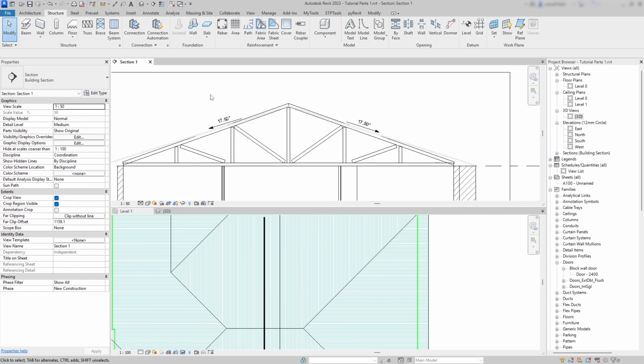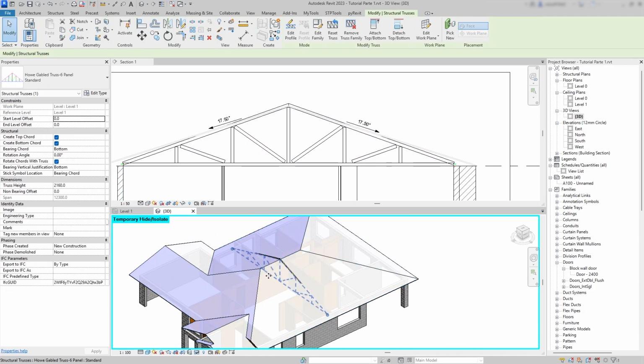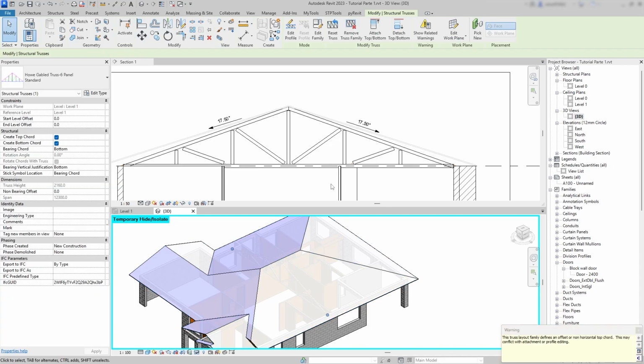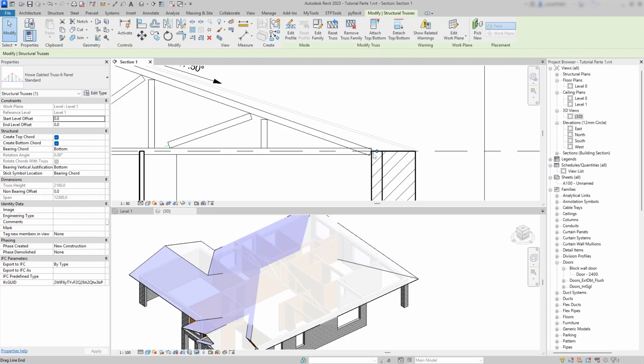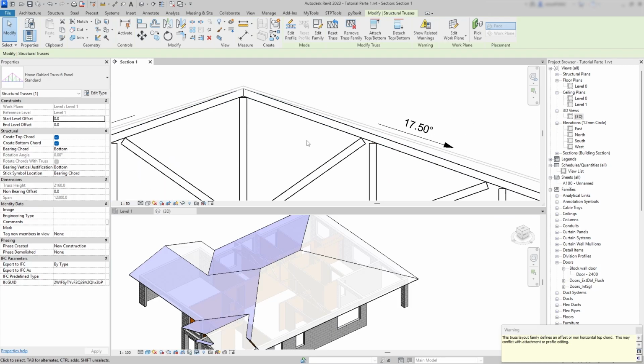There's another way that looks promising at first. I'll go to the 3D view, select the truss, then up here choose attach top or bottom. Make sure it's set to top, and then just pick the roof. You'll get this warning telling you some constraints are gone. And if we check the section, the bottom chord is no longer sitting on the wall. But now the top chord is perfectly attached to the underside of the roof.